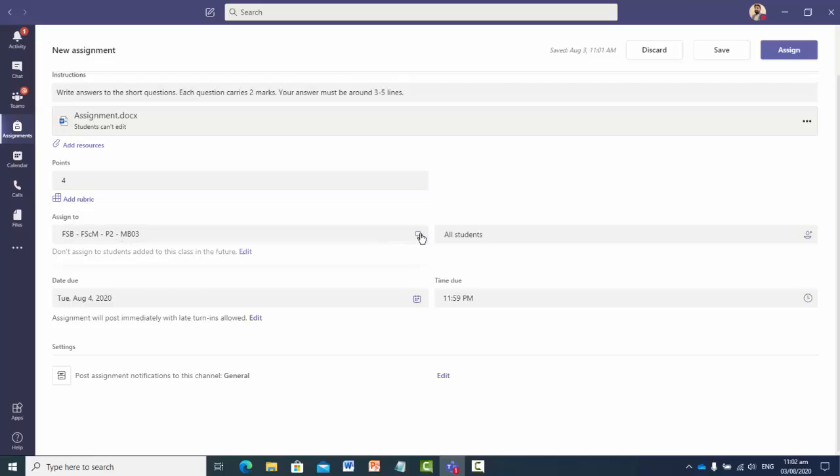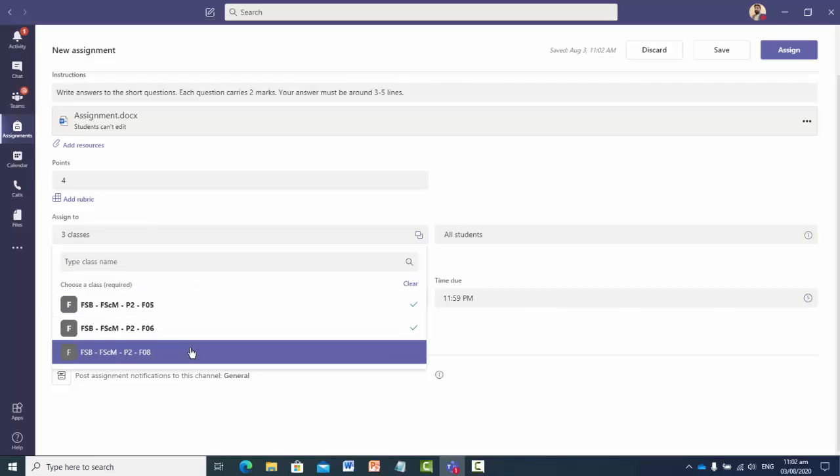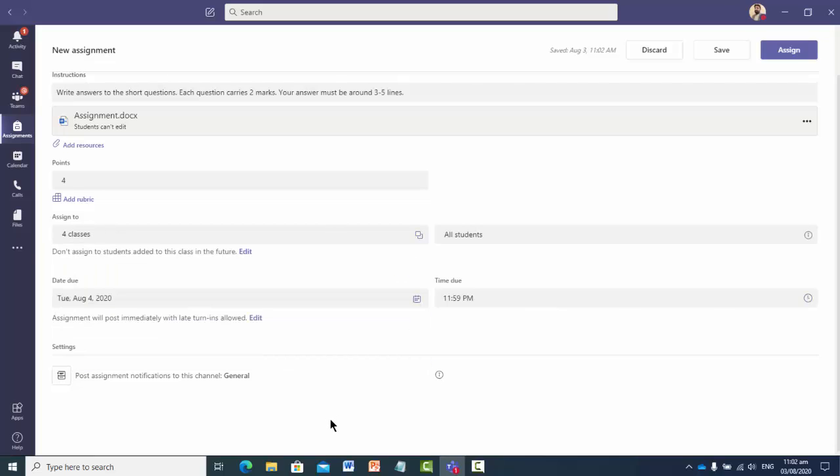So you are to click here. Here are other classes. So I am going to click here. So I have selected all the classes. So here I have 4 classes. This assignment will be sent to all 4 classes simultaneously.